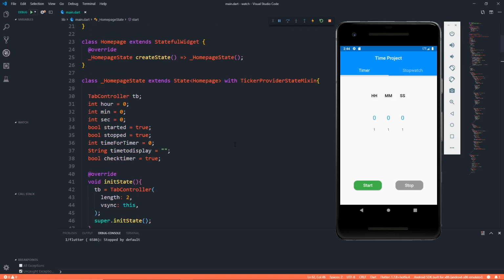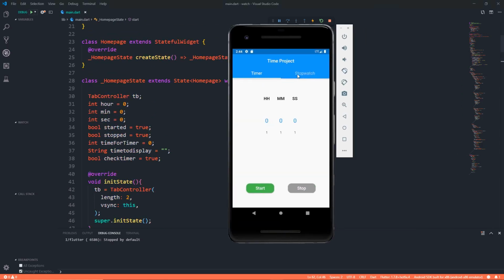And that's pretty much it in this video. We have the timer up and running. The stopwatch, I will code this in the next video for sure.